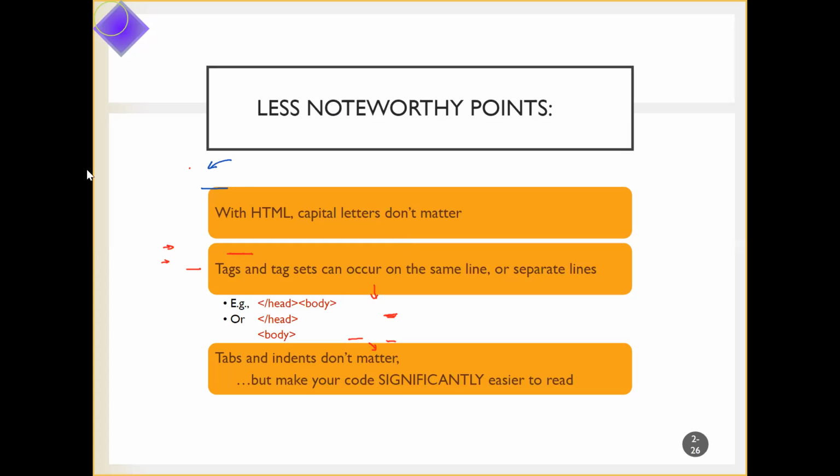HTML does not care about capital letters. So it's okay to use capital letters or non-capital letters. Tags and tag sets can occur on the same line, so you can put them like that or even on separate lines. Both are the same. Okay. Indents or indentation does not really matter. Do you know what indentation means? No, I don't know.